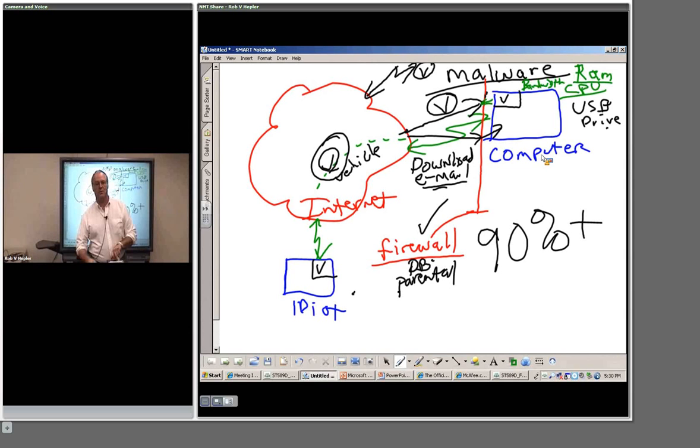Some viruses will actually delete files. There was one years ago that would cause your hard disk to spin back and forth till it failed. They can do a lot of things. The key is to keep them out. There's other things you can do besides the firewall. Of course, there's obviously antivirus software.